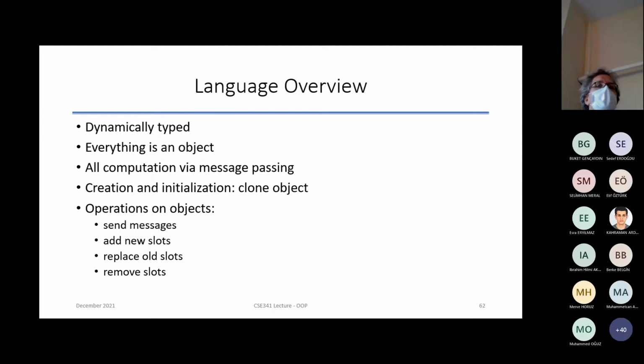All computations are done through messaging, and creation and initialization of objects are also done through messaging, which is just cloning an object. The base operations on objects are sending a message to it, adding a new slot, meaning you add new behaviors to that object, replacing old behaviors, and removing some behaviors. The slots are going to be for messages and methods and perhaps also variables.